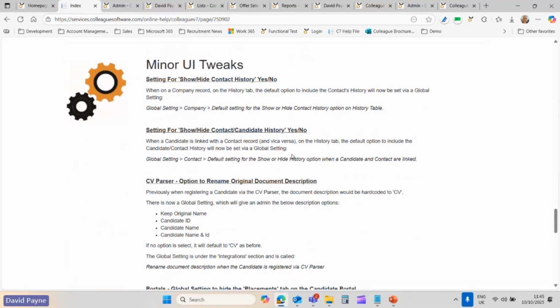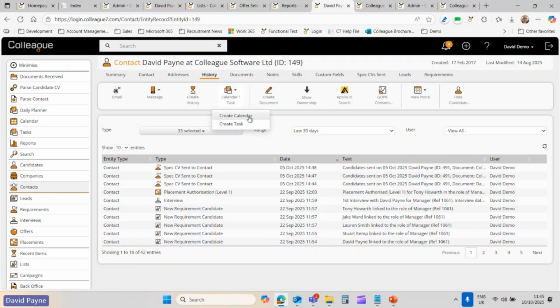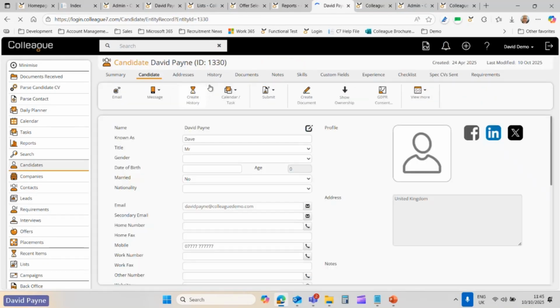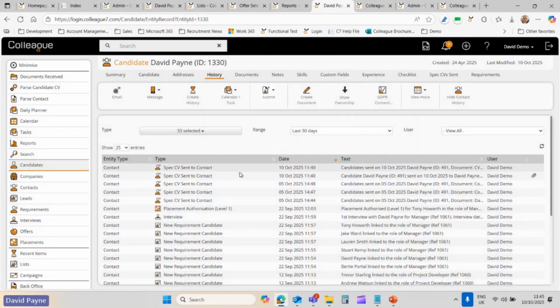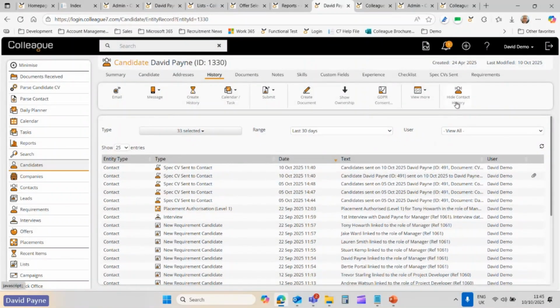Okay, on to some more minor UI tweaks, which we'll go through. One is to do with the show hide contact history option. So again, if we go back to a contact, if a contact and a candidate have been linked together, there's this option here to show or hide candidate or contact history. So if I jump to a candidate record that's been linked to this contact, the history side of things will include the history of the candidate, but also the history of the contact as well. And then you have this option of hide contact history or show contact history, and then I can bring it through.